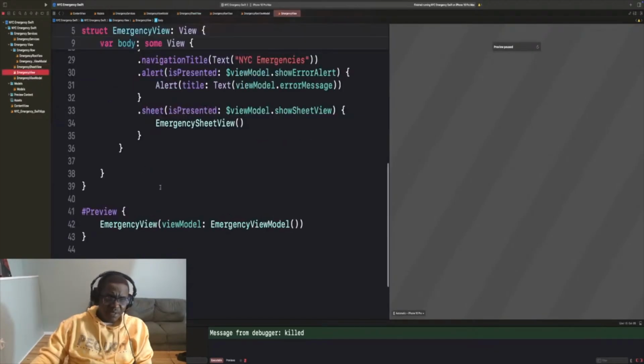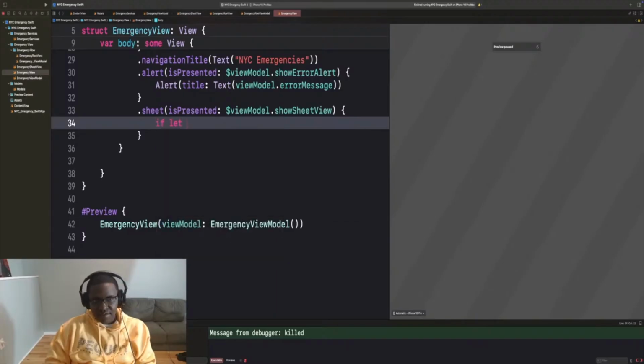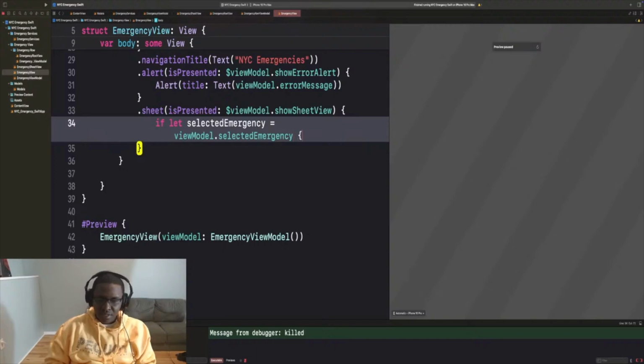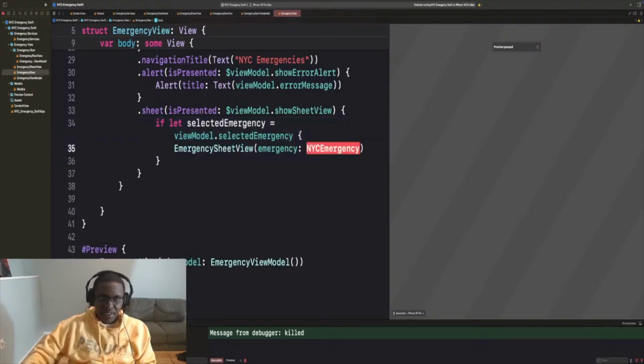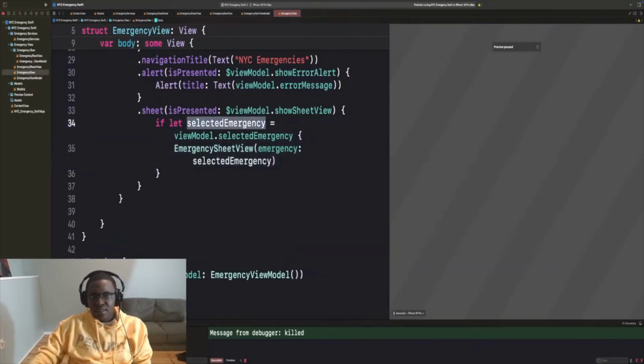So now let's jump back to emergency view. In this portion here, where originally we didn't require an emergency, now we do. You see it says I need an emergency parameter. The emergency that we want to pass in here is whichever emergency was selected by the user. So we could say if let selectedEmergency equals selectedEmergency, and then let's paste this again and pass in selectedEmergency. We check that the value does exist, and if it does, pass it into our emergency sheet.